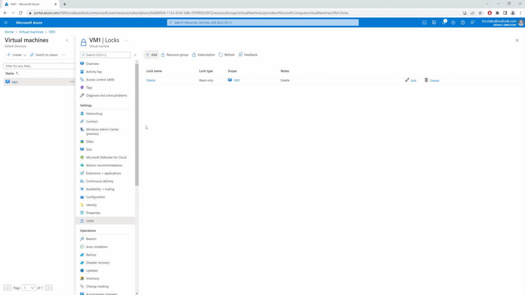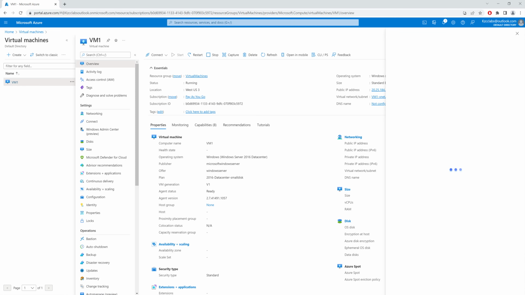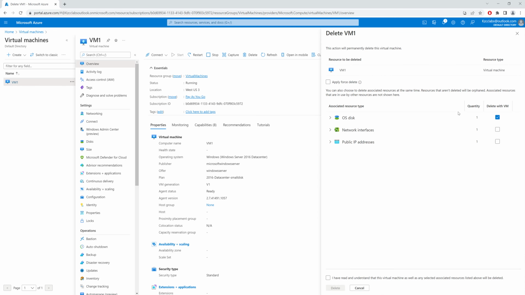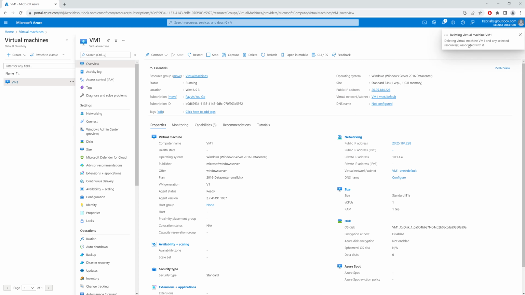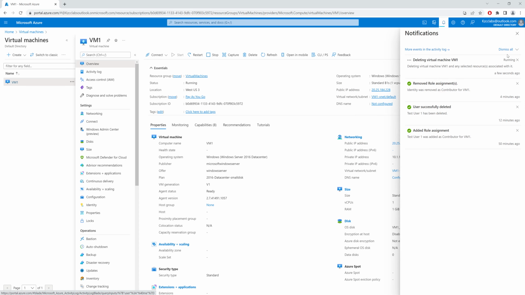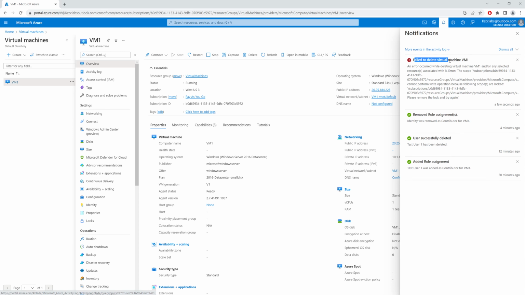But before I do so, let's try it out. Let's try to delete the VM. I want to delete all my resources as well. And say delete. Let's see. It says failed to delete. An error has occurred because I have put the resource lock. See, your resources are locked.